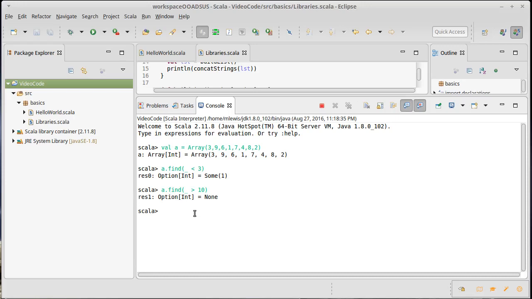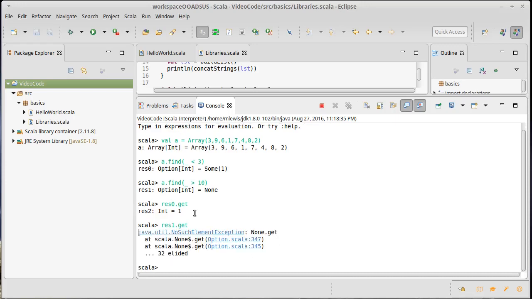Now, what can you do with an option? Well, it turns out there is a method that allows you to get the value of it, but you shouldn't just call that method. To demonstrate, we can do res0.get, which returns 1. The reason why you shouldn't just use that most of the time is because if you call it on None, you get an error. So we don't really want to call the get method normally.